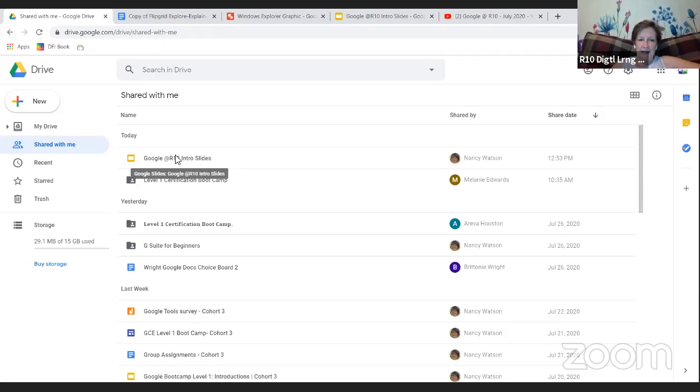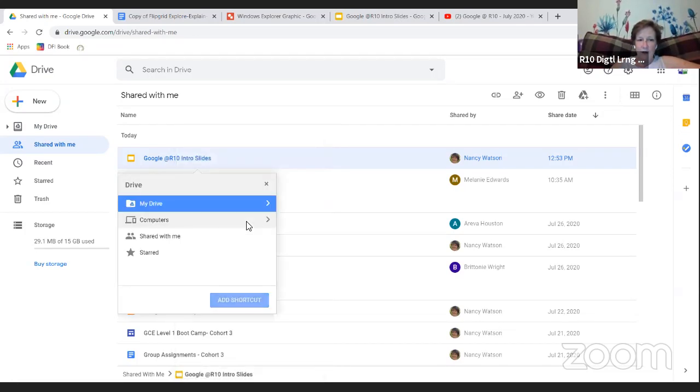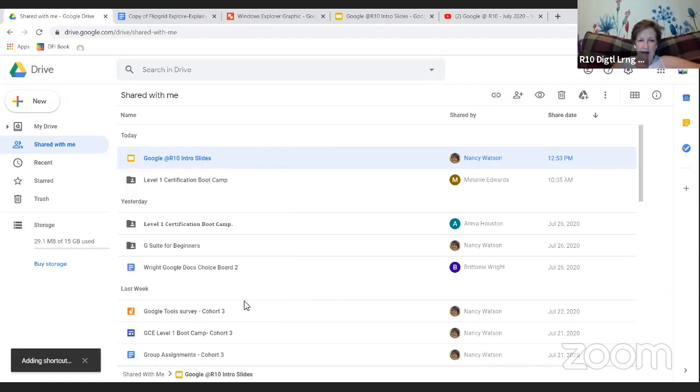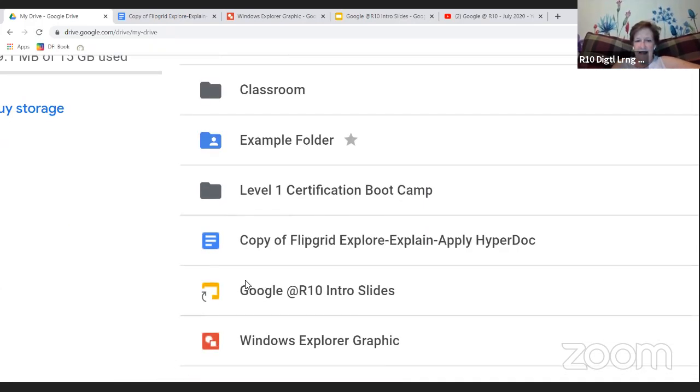But what I can do is right click on this shared item and select Add Shortcut to Drive. Now I'm just going to send it directly to my drive. I'm not going to put it in a folder, and I'll select Add Shortcut. Okay, you'll see down here, it is added to my drive and it is still here in Shared with me. When I go back to my drive, here is my Google at R10 intro slides, and you can see it's got a little bit different icon here.